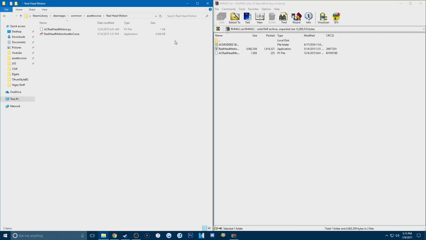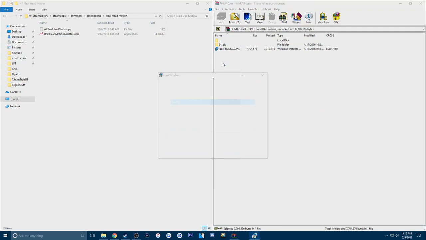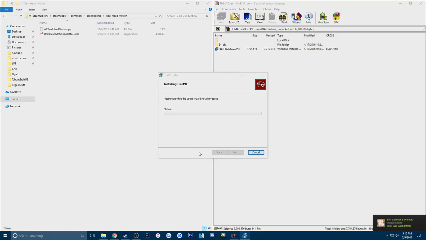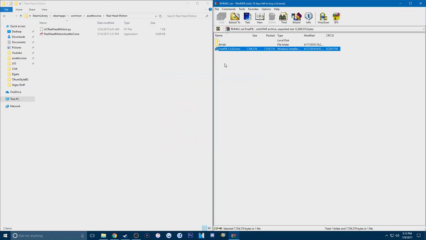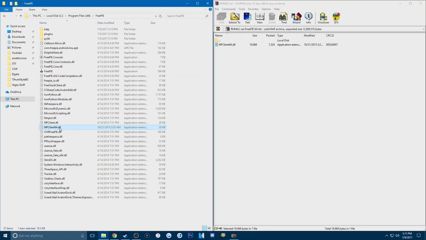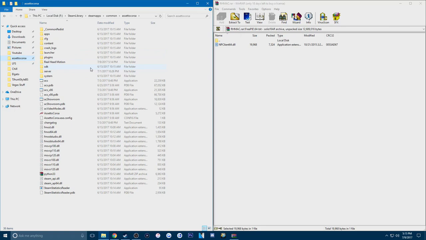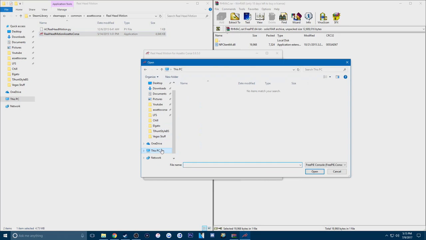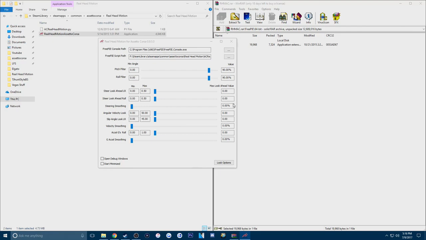And the second part is go to the FreePie and you want to install it. Install. Now that's done, you want to go to the 64-bit file, go to where you installed FreePie, and then you just want to drag and drop this file into there. So now you have the 64-bit version, and then you want to go back to your Real Head Motion, open it up, and set the console path that is where you downloaded FreePie. Here, and then for the script, it's going to be in your Real Head Motion folder, and that's all you should need to do for it to work if you're running the 64-bit version, which you most likely are.